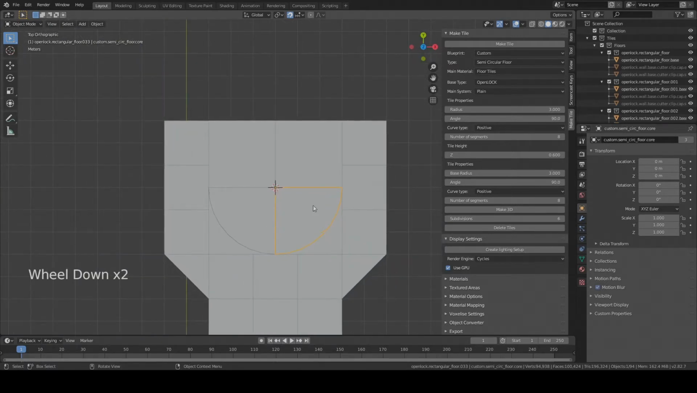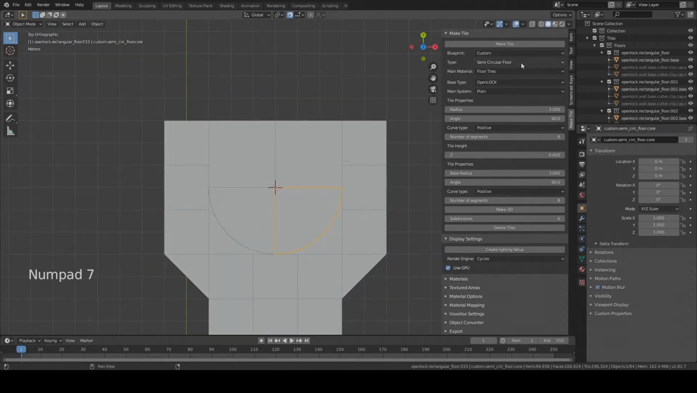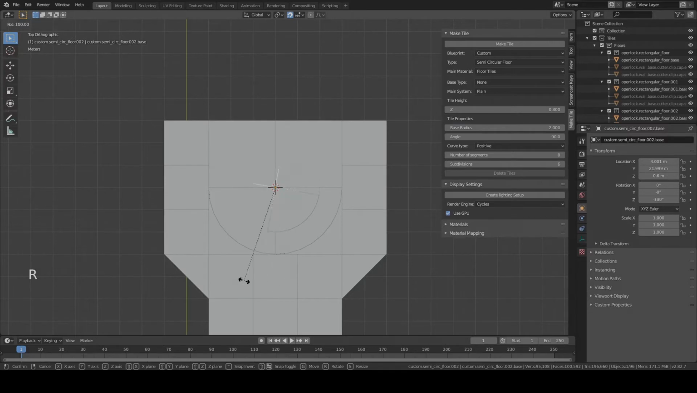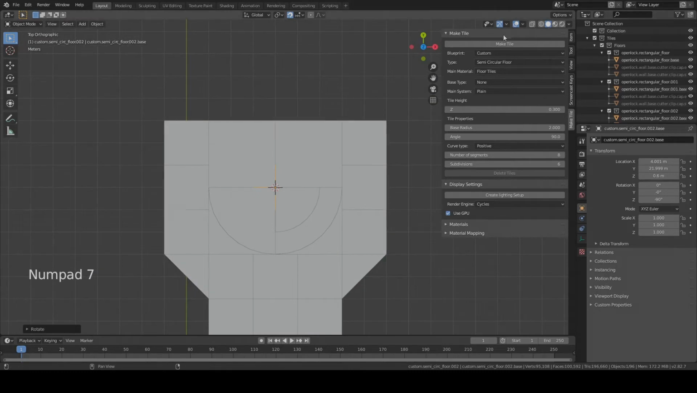Okay, so that's now snapped to that level, and I'm going to make sure I've got semicircular floor selected. I'm going to go to custom again, base type. I don't actually want there to be a base now because this is just going to be textured, so that's going to be none. Main system is plain, and that's going to be 0.3, which is the standard size of our tiles. And I'm going to have the radius as 2. If I make the tile there, and then rotate it round, then that's a second step to our plinth.